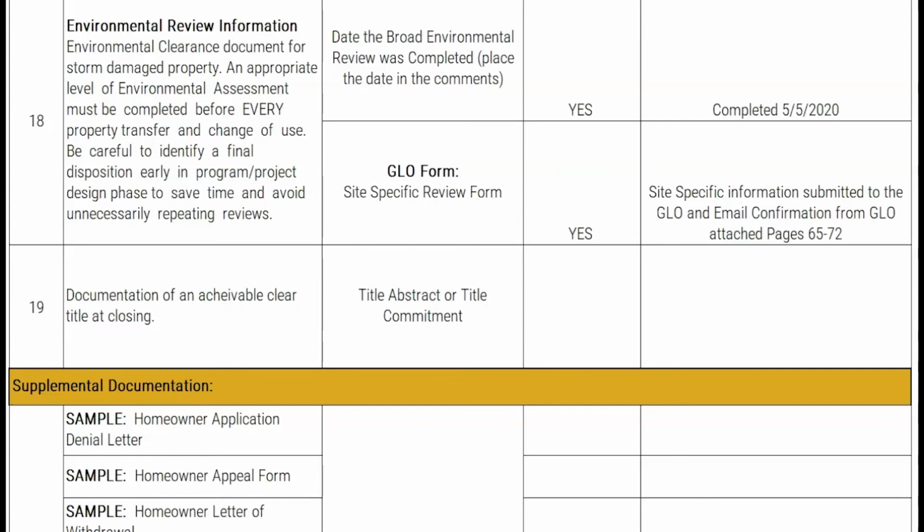In number 19, subrecipients are required to provide documentation of an achievable, clear title at closing. Homes with clouded titles are ineligible for the program. Subrecipients must ensure that the applicant's property titles can be cleared at closing and provide proof of that. This can be done using the title abstract, which can also be used as proof of ownership, or a title commitment.